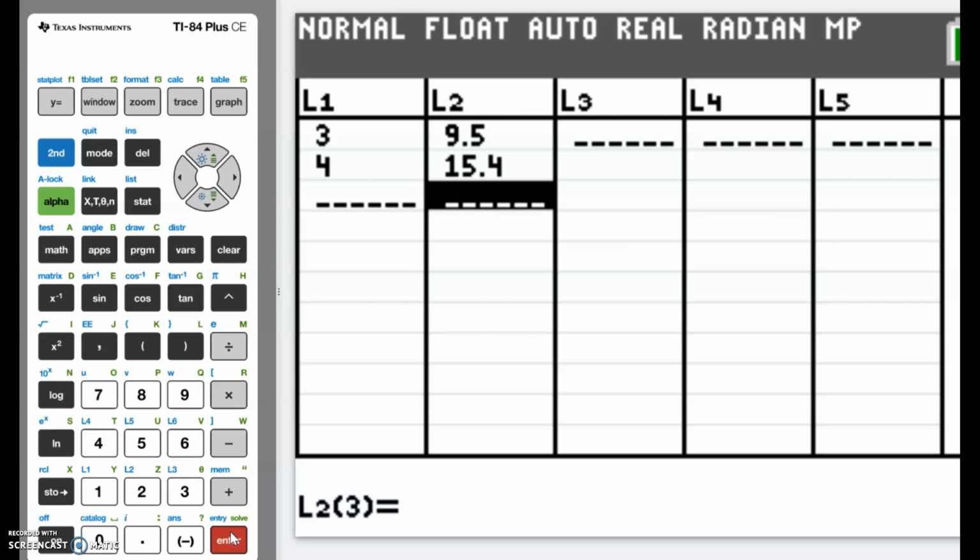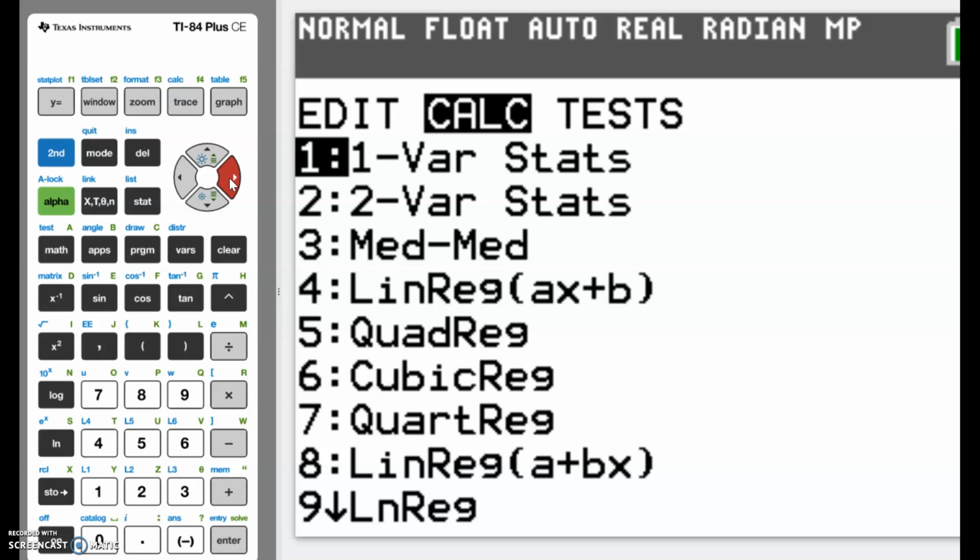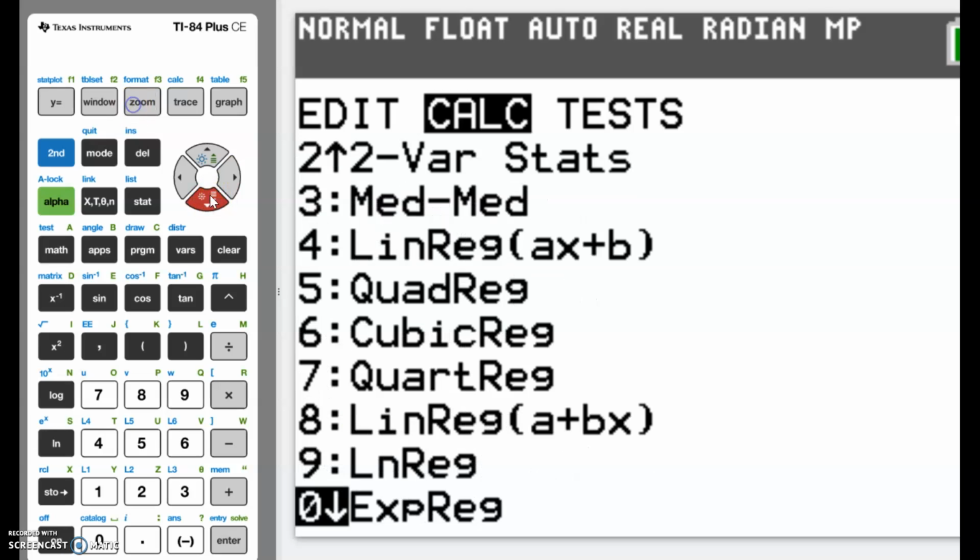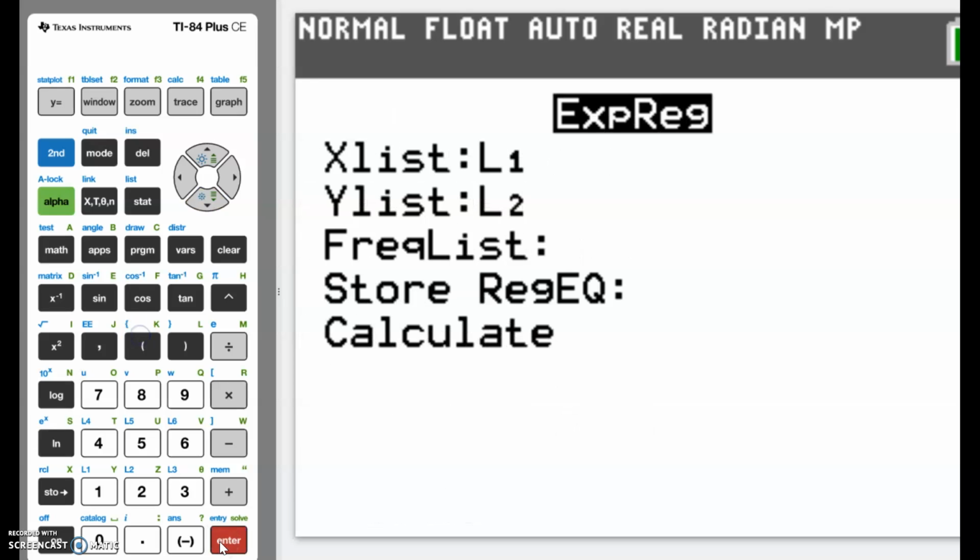Now we go to Stat, over to Calc, and if you scroll down past all these different types of regression, option 0 is exponential regression. Hit enter on that. If you have older software, it won't give you this prompt page. It'll just say EXP, REG, open parentheses. The default is L1 and L2 for X and Y values. You can just leave it like this, but I always go and check just to make sure something hasn't changed, and hit enter. Down on Calculate there.